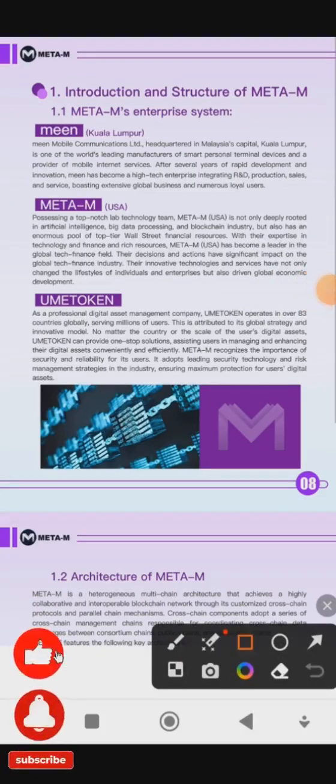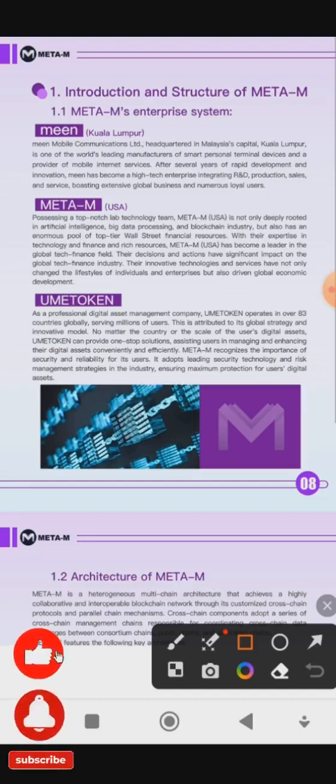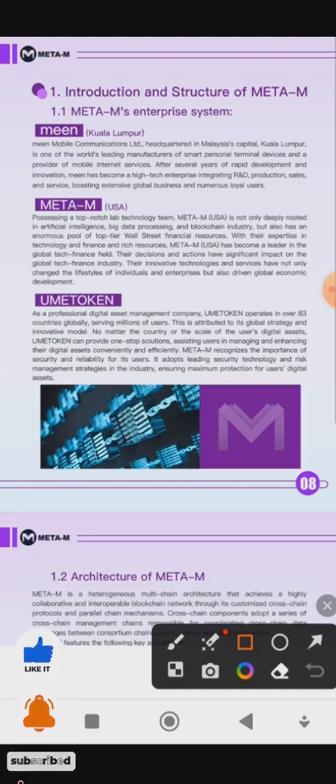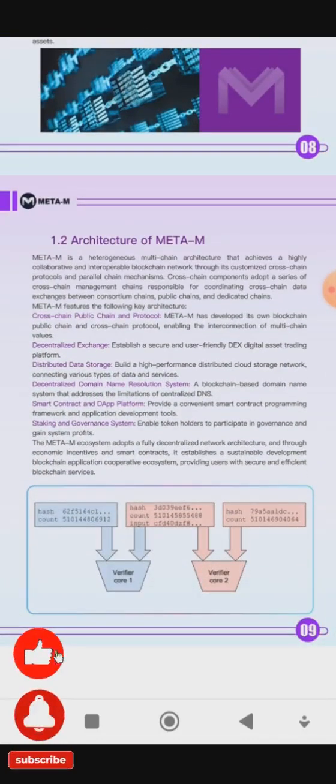It says MetaMeen Mobile Communication Ltd, headquartered in Malaysia, capital Kuala Lumpur, is one of the world's leading manufacturers of smart personal terminal devices and a provider of mobile internet service. After several years of rapid development and innovation, Meen has become a high-tech enterprise integrating R&D, productions, sales and service, boosting extensive global business and numerous loyal users. Now you can read the other information here so you can get an idea about what they are into.